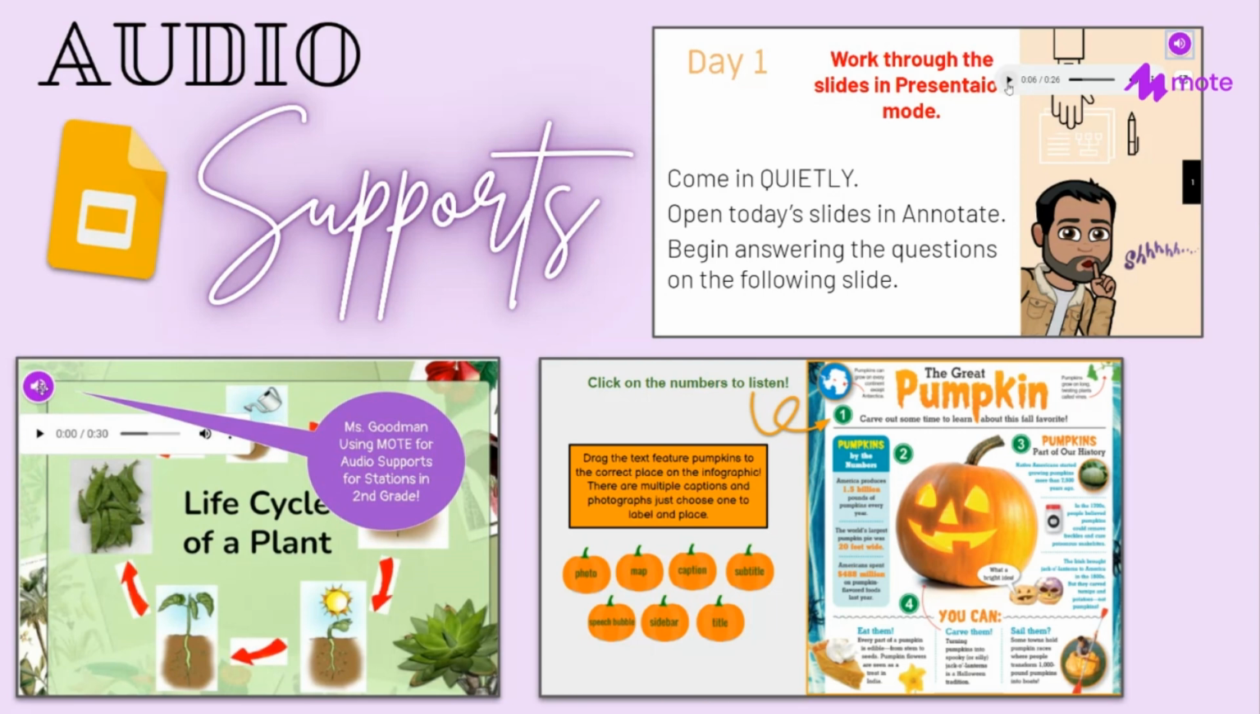Baruman. He's a secondary teacher in our district who uses Mote really well. And I don't know if he had a guest educator on this day, but I do notice the students were going to be working independently on these slides.